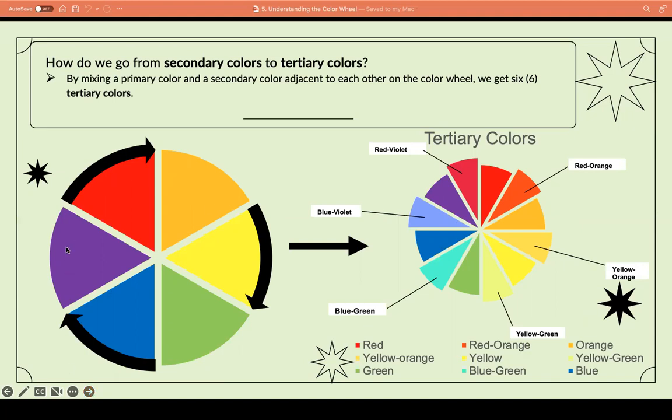So we're starting off with our color wheel here that has both primary and secondary colors. Just for review, the primary colors are red, yellow, blue. The secondary colors are orange, green, and violet. So when we want to get a tertiary color, we will mix a primary color and a secondary color adjacent to each other. So, for example, if we mix red with orange, we get the tertiary color red-orange. If we mix the secondary color orange with the primary color of yellow, we get a tertiary color of yellow-orange.